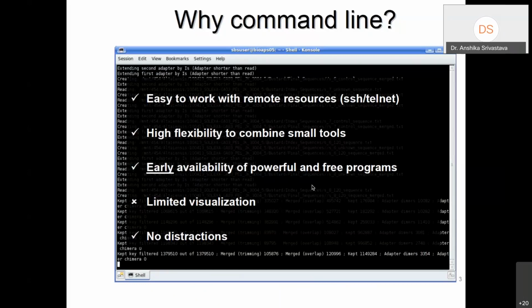Then early availability of powerful and free programs. So you would definitely go with whatever is available free of cost. But it should not be only that. We should not be just saying, oh, it's free, we can just use it on our data. It should be authentic and validated, like data have been processed on these tools, because at the end of your analysis, you don't want to have any bugs that may be present in the program and that actually gave you a different file as opposed to the actual file.